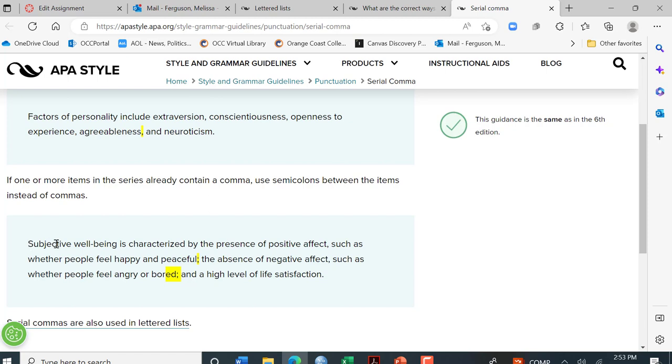So here's just an example of the use of a semicolon when the items already contain a comma. Here, the presence of positive affect, such as whether people feel happy and peaceful, that's the first item. The second item, the absence of negative affect, such as when people feel angry or bored. And then the third item is high level of satisfaction. Because these 2 items had commas, we separate them with a semicolon.